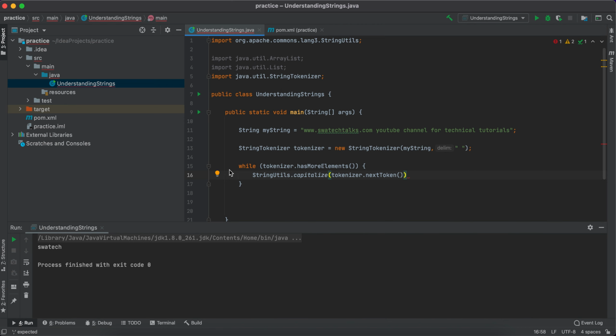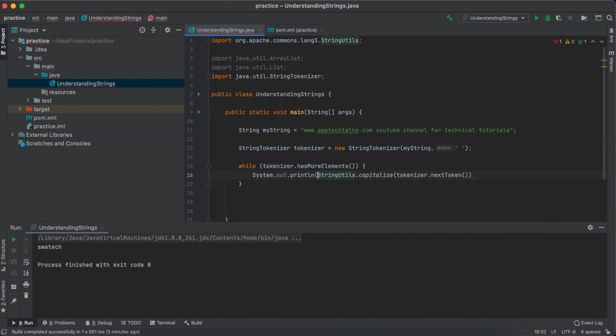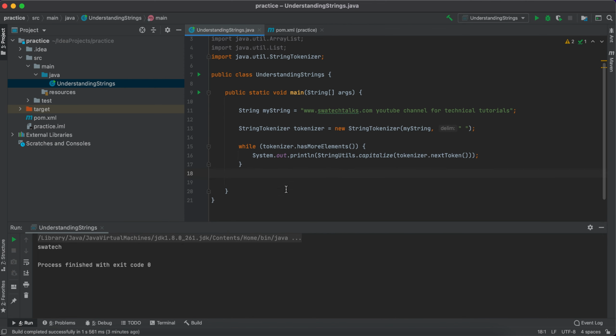and let's try to print this result by outputting it into System.out.println. Okay, so this is the kind of small utility that we have created to demonstrate the usage of capitalize and uncapitalize methods. I'll just show you by putting the debuggers.